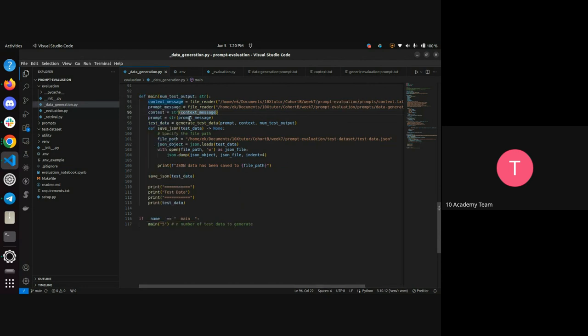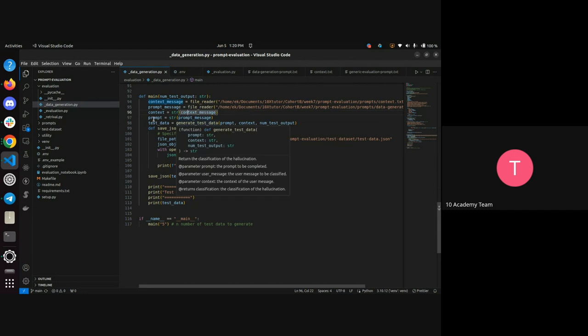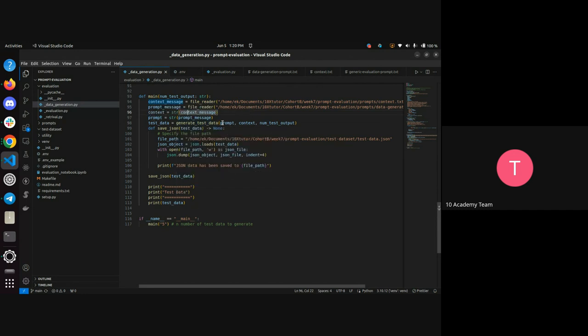I'm passing this information into variables, then passing them to my generate test data function as parameters. For the number of outputs, I'm choosing for this function to generate 5 data items, which are question and answer pairs. And here I'm defining it to return the response in a JSON format and save it to samples. This is what it's doing.